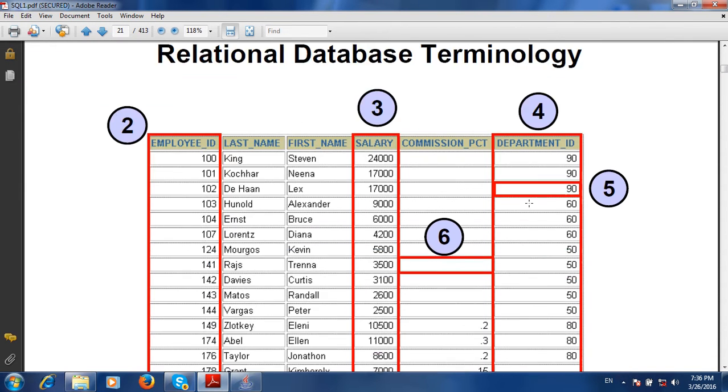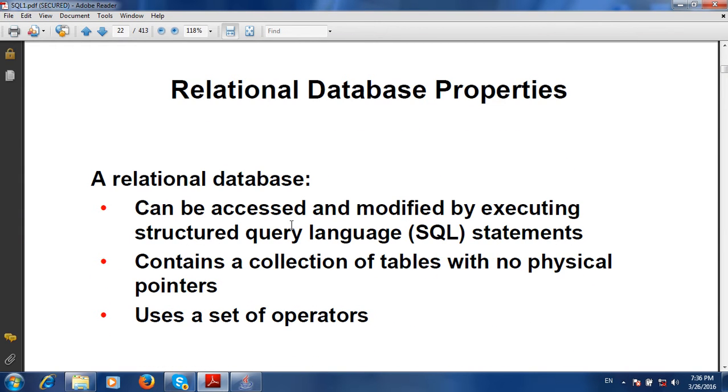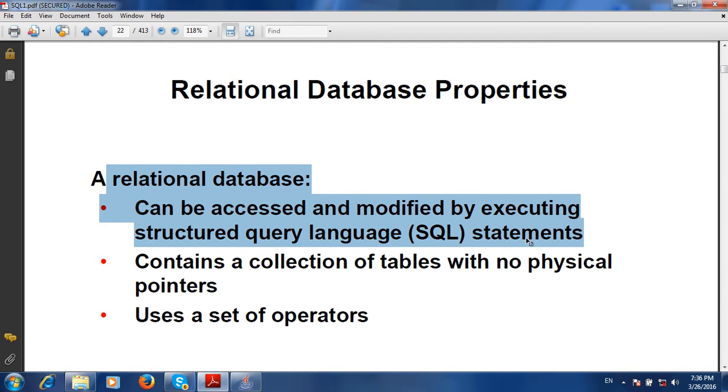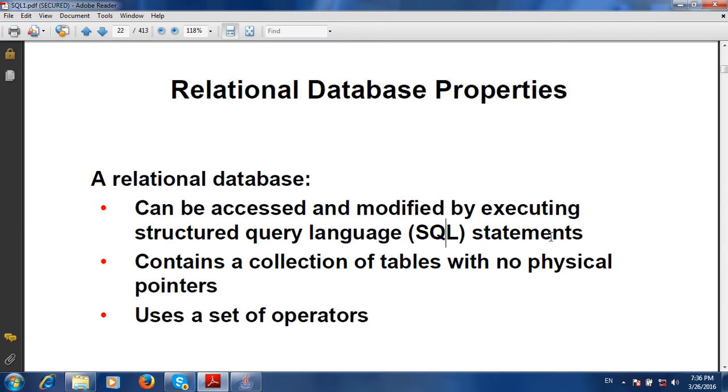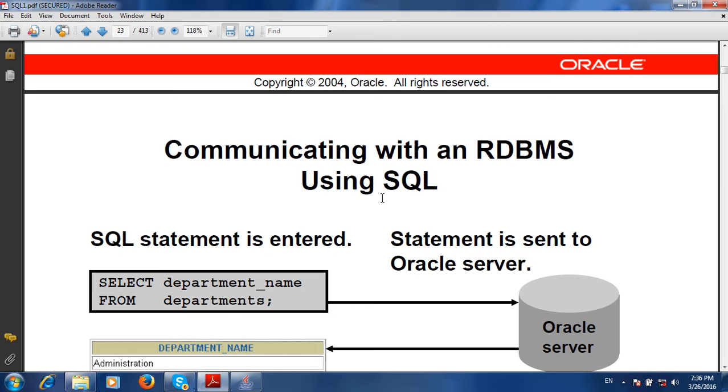Relational database terminology, you can see it here. Relational database properties: it can be accessed and modified. A relational database can be accessed and modified by SQL, structured query language. We will use this very deeply in this course. It contains a collection of tables with physical pointers and uses a set of operators. For communication with an RDBMS we will use SQL. This is the American Standard Code for Information Interchange, ASCII language, which is accepted by all databases.